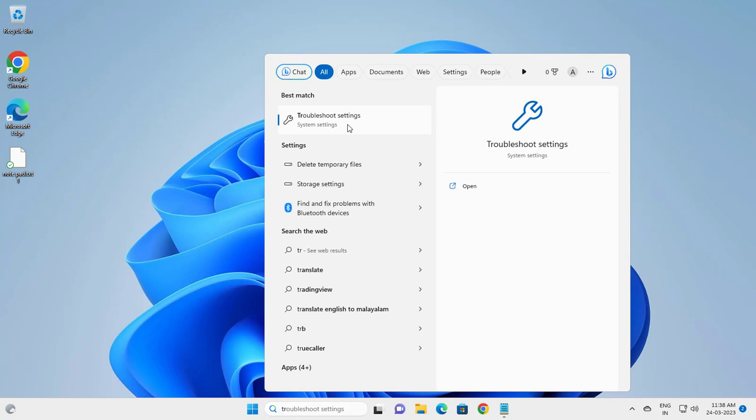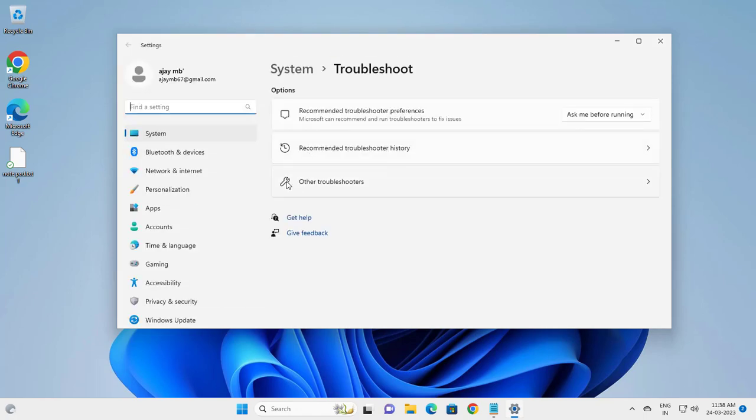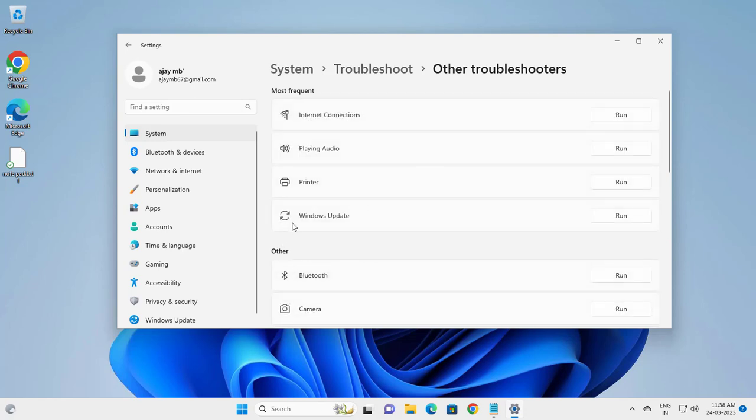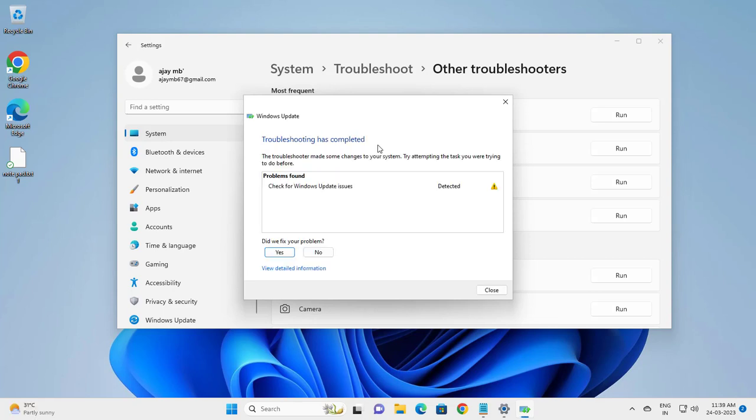Troubleshooter settings. Click other troubleshooters. Click on Windows Update, Run. If you have any Windows update issue, it will be detected over here.